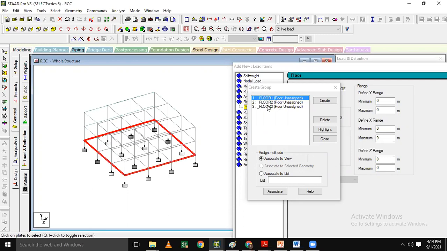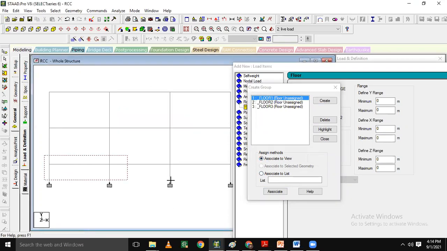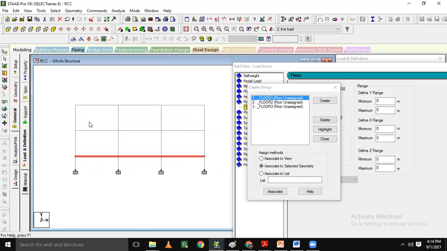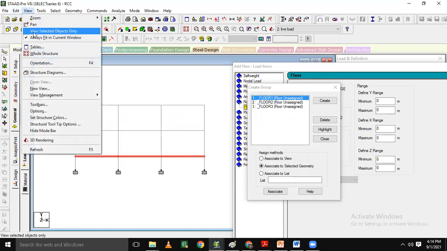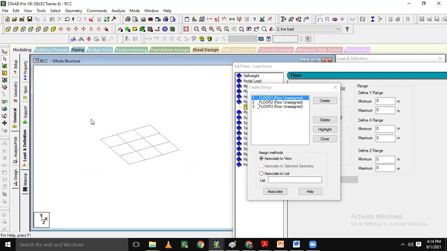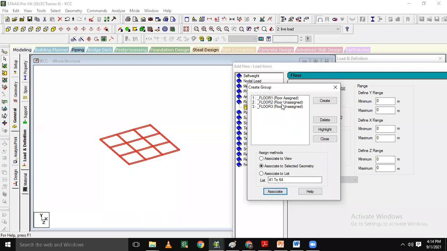For the floor 1. So again, then selected view only, go to the select the first floor, associate.